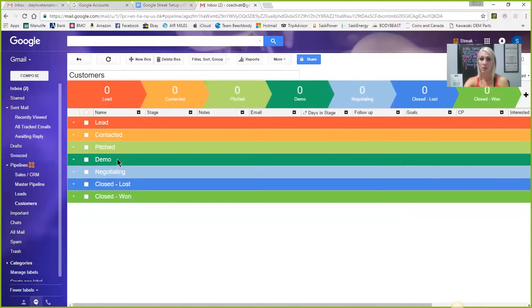Because I created a similar pipeline, these columns right here are all going to be the same. All I need to do is change my stages. So what do I want to follow up with as a new coach? What do I want to track with my customers?